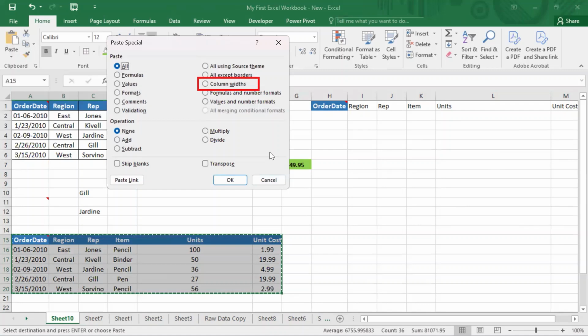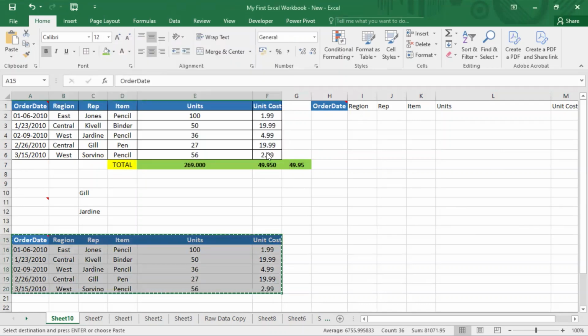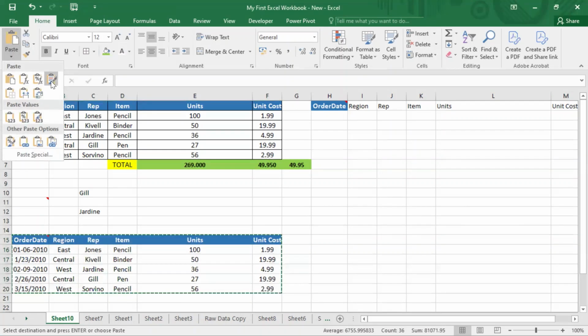Okay, so let me delete the files. So formulas and number formats, values and number formats, we have seen all these things. Formulas and number formats we have seen here, and we have seen here as well.